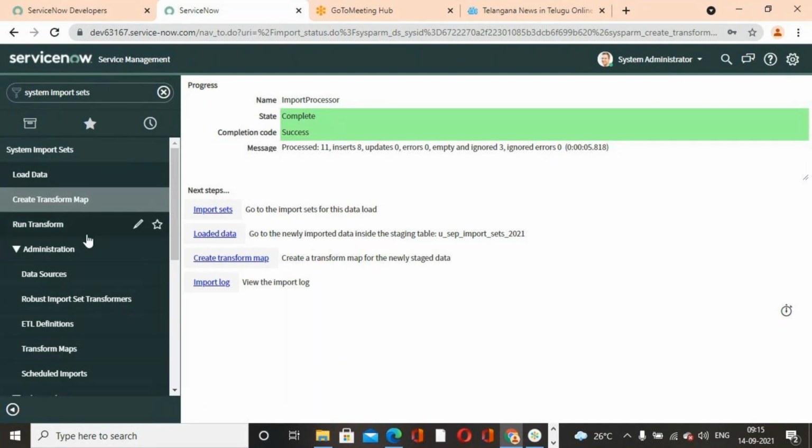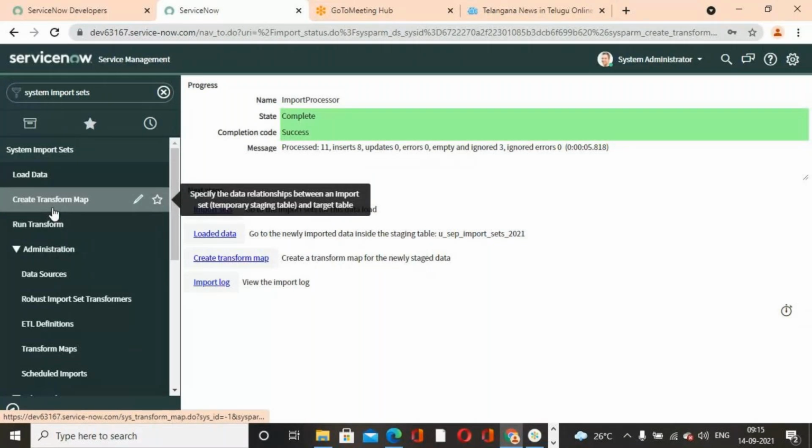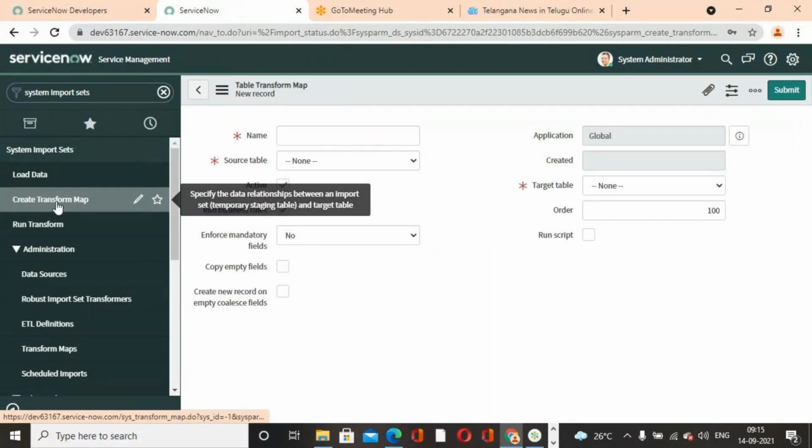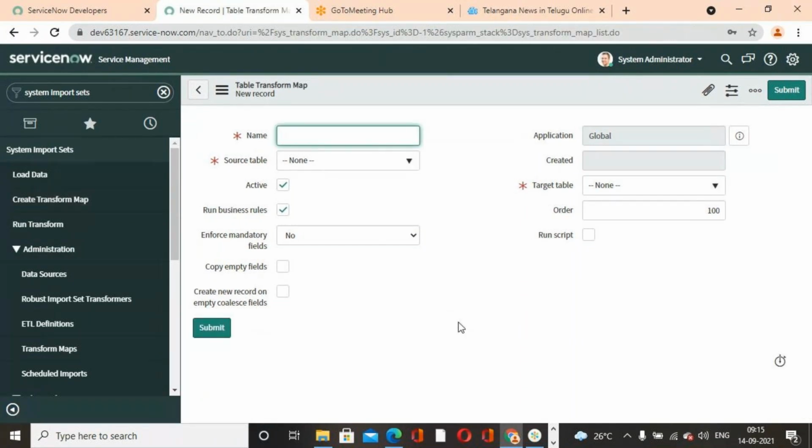So before working with the transform map, first of all, you'd like to know what a transform map is. A transform map is a staging area. There we can configure the source and target tables, fields and columns, to map the fields for sending the data to the target table. Okay, so meanwhile we have to provide the transform map name.